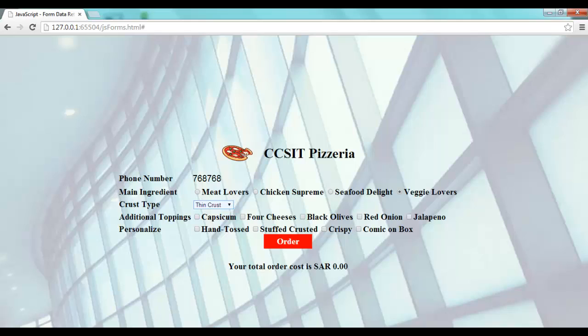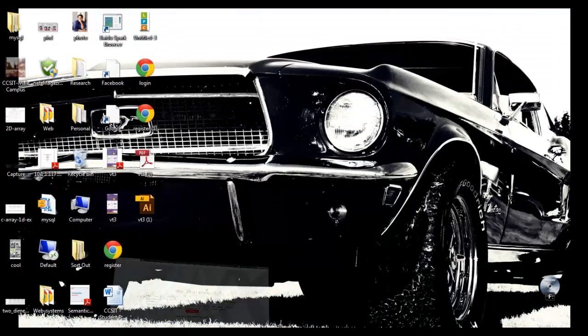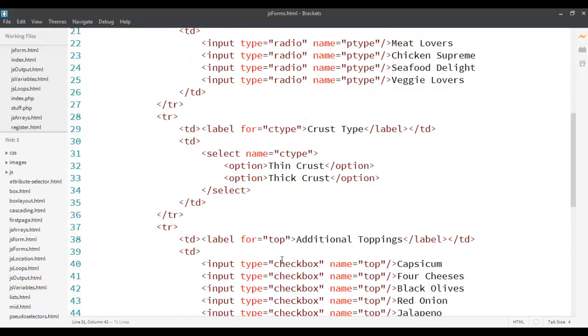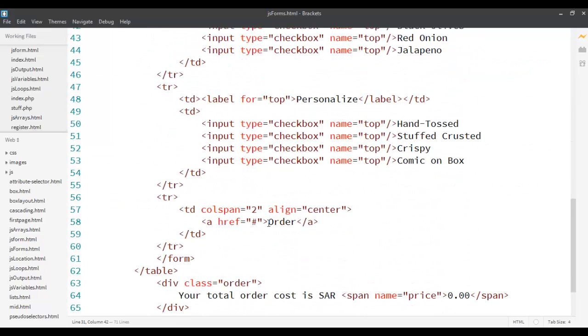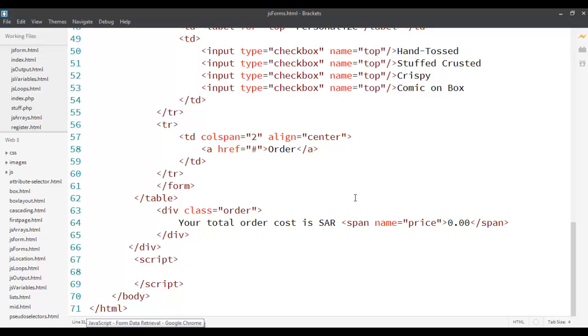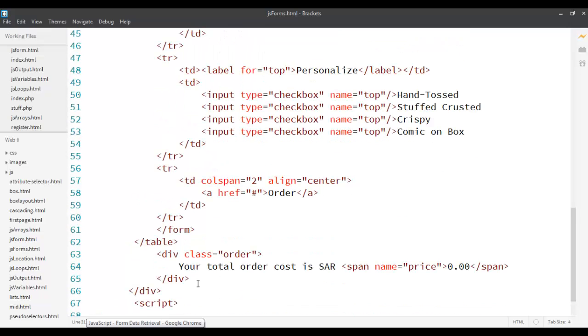Okay, now this is the code for the web page that you just saw. Let's start and see how we can do that.